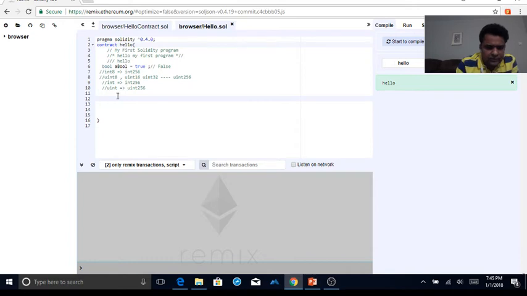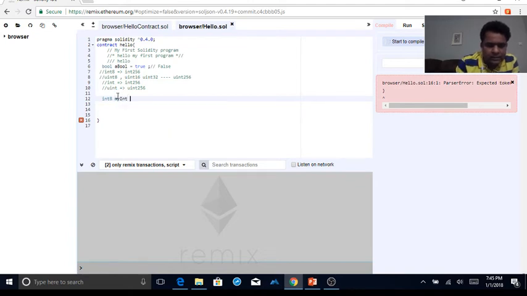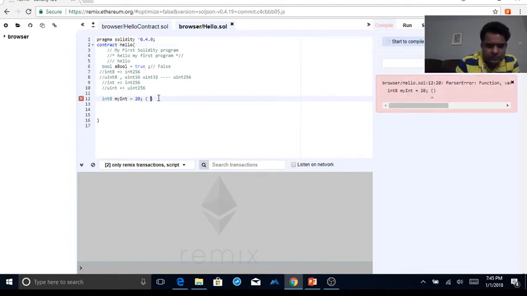So let's define one variable, int8, and I can give some name, myInt equals something like 20. Maximum you can specify 1111 1111. Minimum is 4. The value should be within this range.